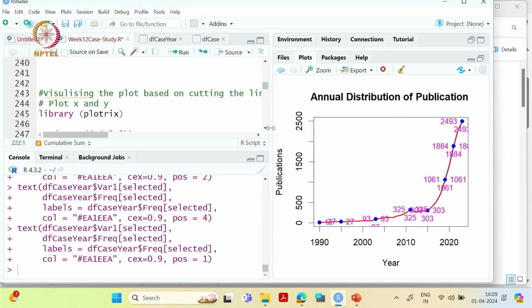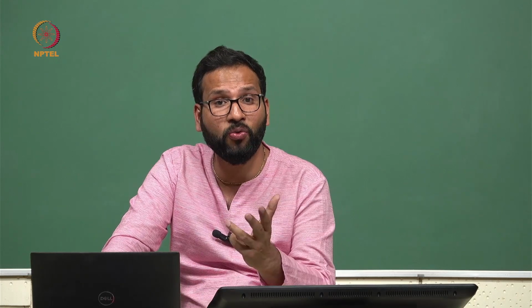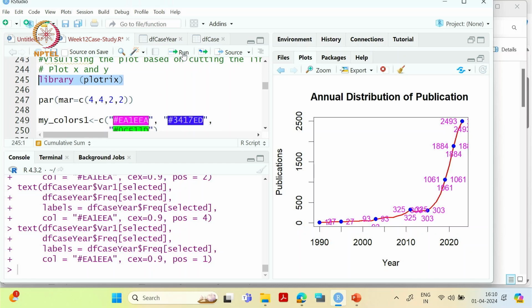So how will we do that? To do that we need the package called plotrix. So we'll call this library. If you don't have this package installed, how will you do that? There are two or maybe three ways. You can call it from this interface, or using the command, or you can install from local downloads. I have already installed it.